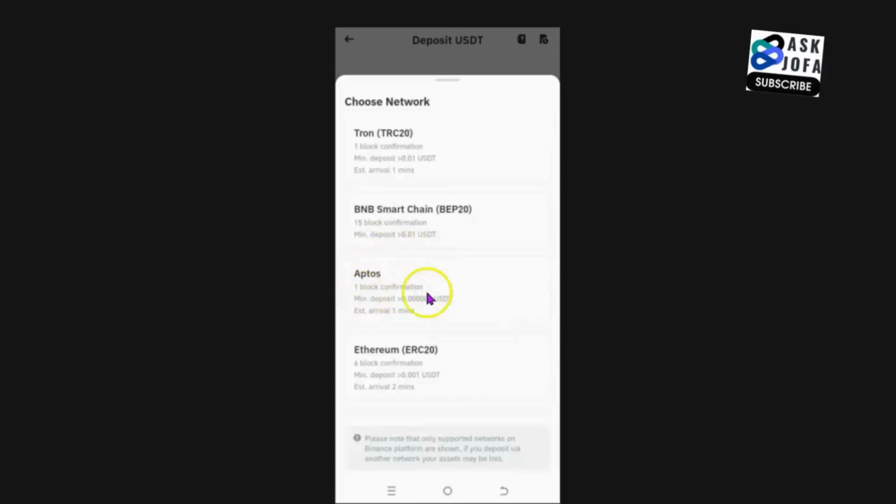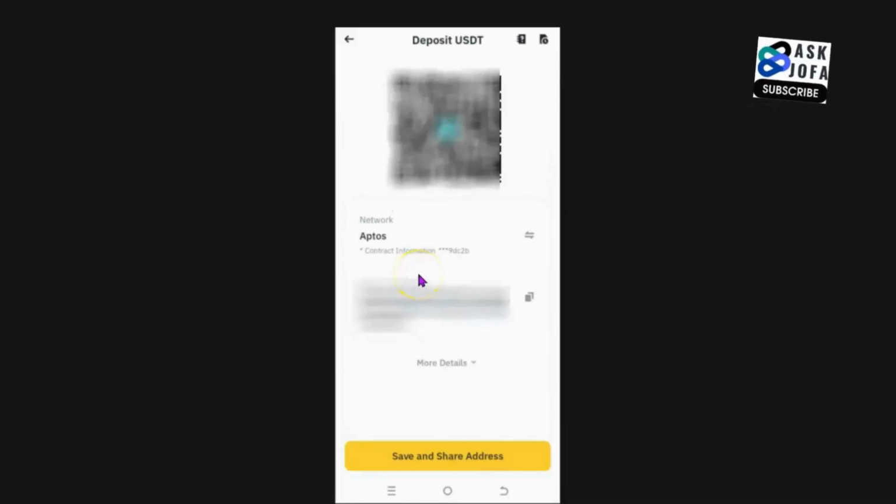And look at it, just one confirmation, the money will go through. We get the money on Binance from Bybit. So we are going to select Aptos. We select Aptos because they will not charge us on Bybit to transfer USDT to Binance. We tap Aptos. So we are going to use Aptos network.